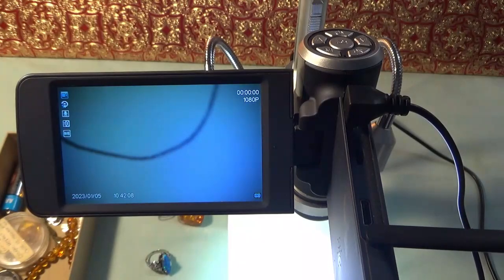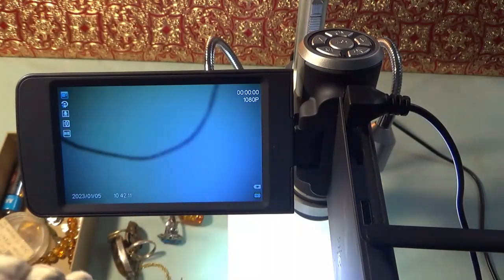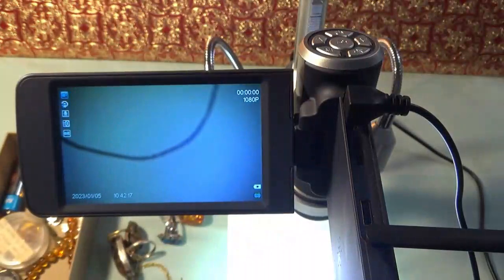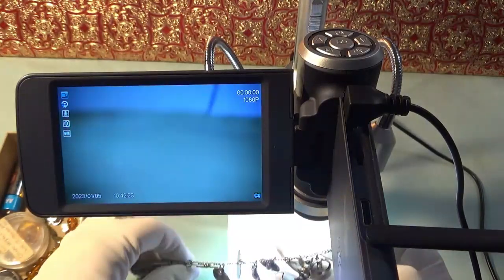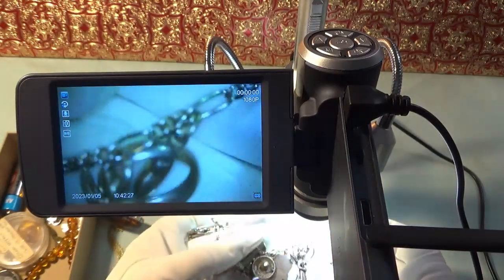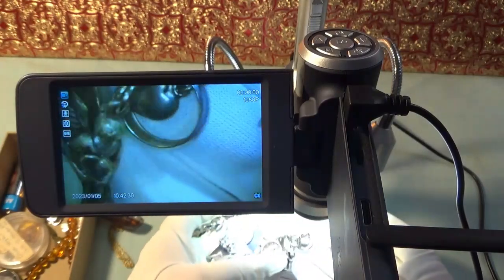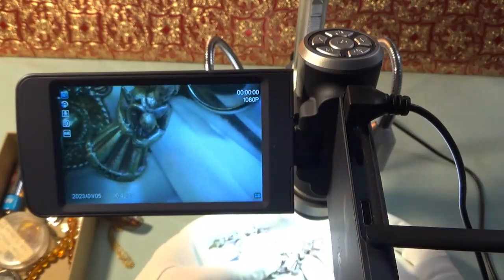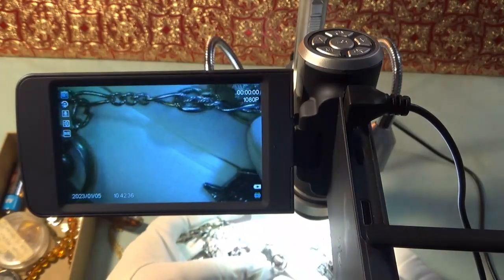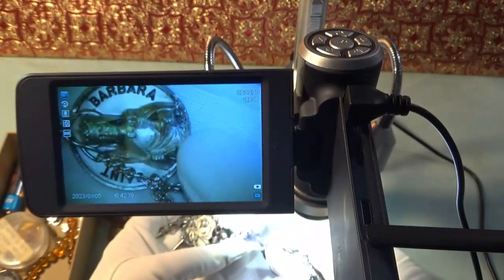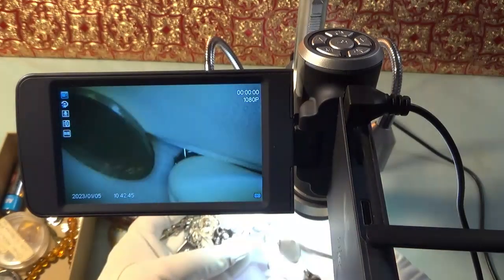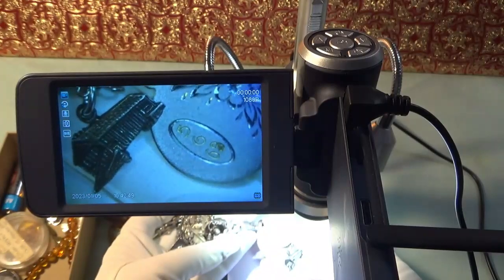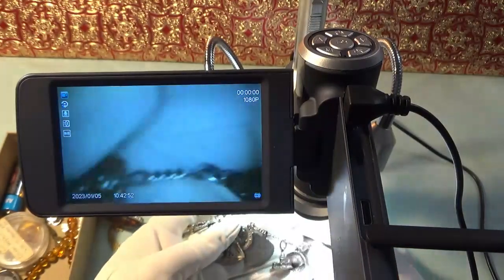What else should we look at? I'll show you here first, I have this charm bracelet. It has a bunch of charms and I wanted to make sure that they're all sterling silver. So let's look at this one. You can see all the details in the charms. This one has Saint Barbara, and also you can see the sterling mark. Everything is so detailed.